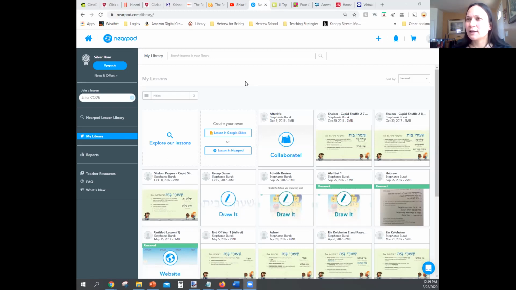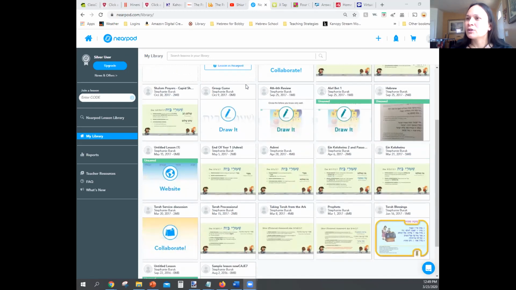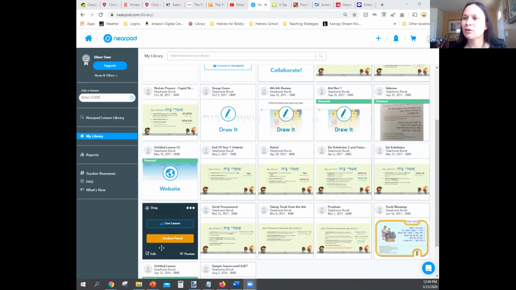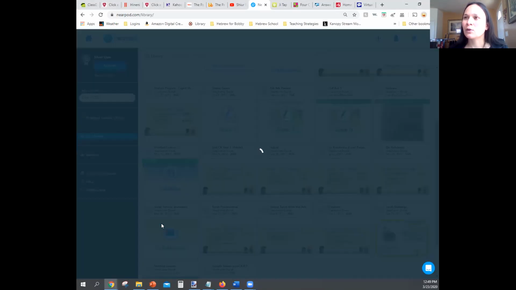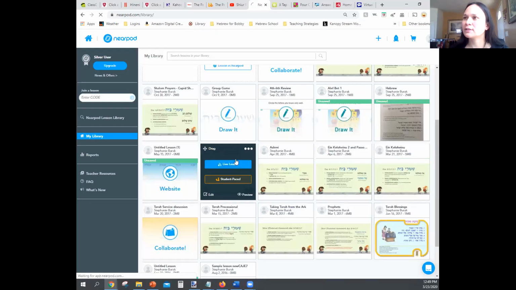But first I'll show you the things that come with the free account. So we're going to look at Padlet too before the end of the class here. But in case we don't, there's also something called Collaborate here, where you can use it like a Padlet board.